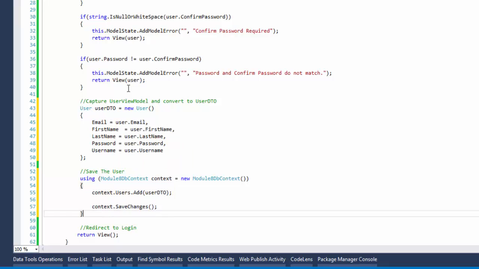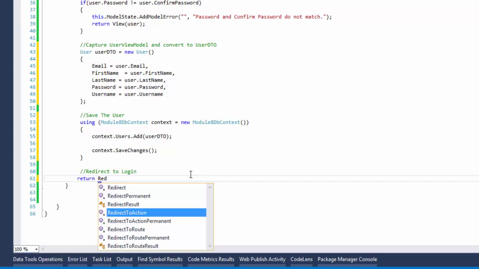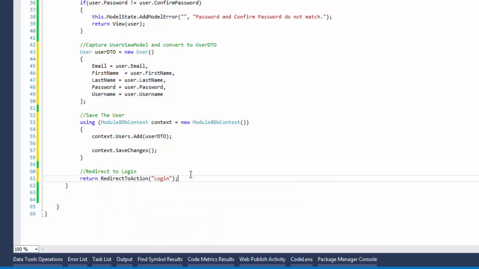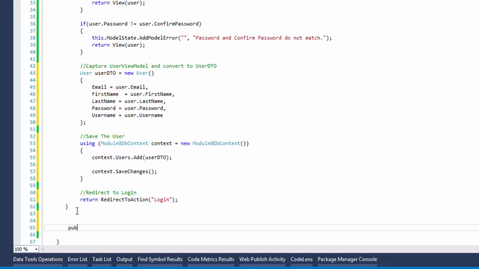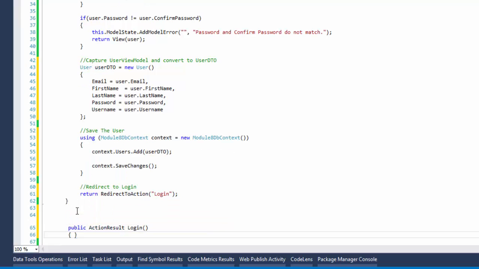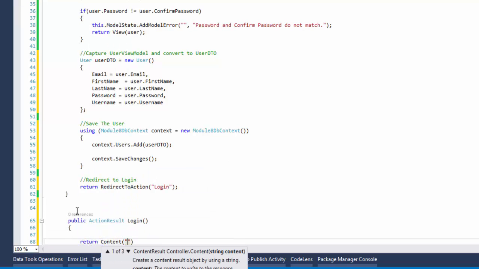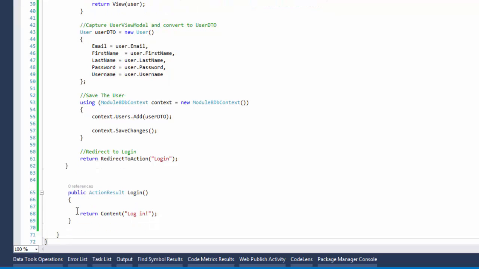So once we've done that save changes, everything is in good shape. And then the last step here will be to return a redirect to action. And that action we will call login. Now we don't currently have a login action, so I'm going to go ahead and just stub out one called login. And for now we're just going to return some content. We'll just say logged in or login. And that'll just be our placeholder.